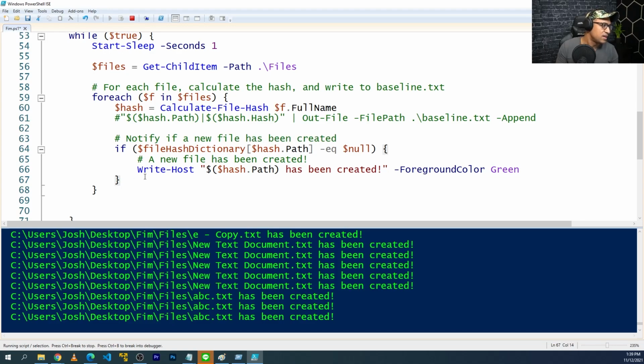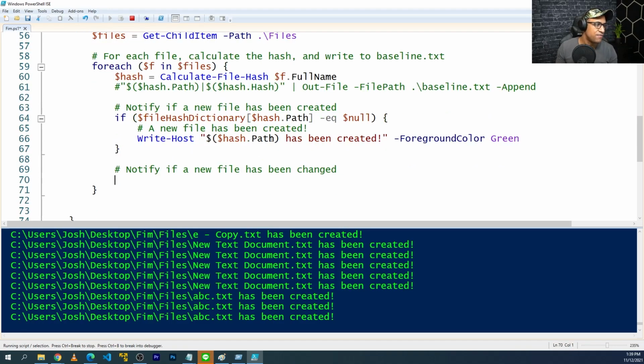So we're going to say notify if a file has been changed. So if the hash of this path doesn't match the one in our dictionary hash, then we'll know that the file has been changed and we should notify the user.